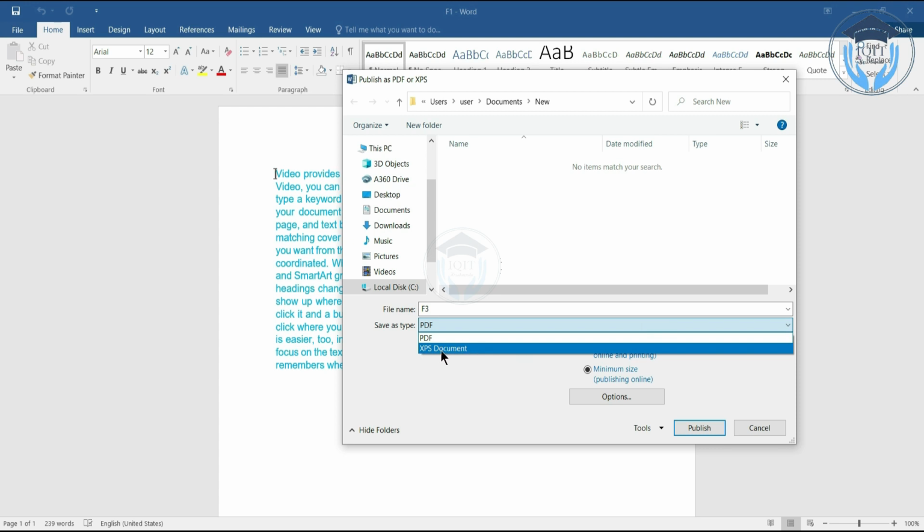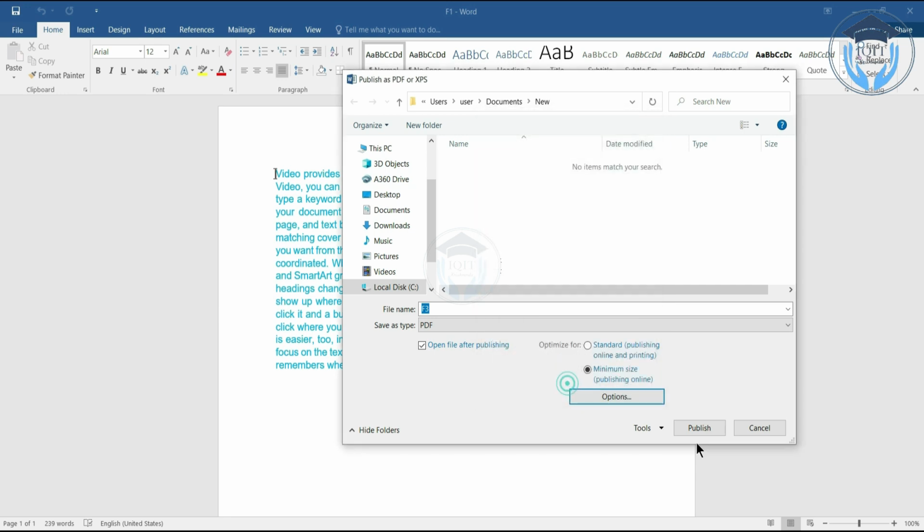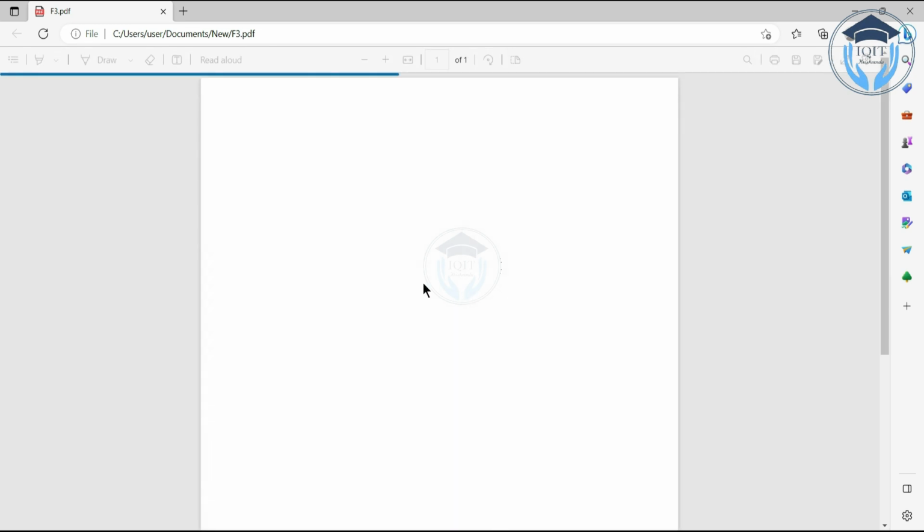If you click the Options button, the Options dialog box appears. Change the options as required, like select all, current page and pages, etc. Then click the OK button. At last, click the Publish button. Your file is converted to a PDF file and displayed in PDF file format.